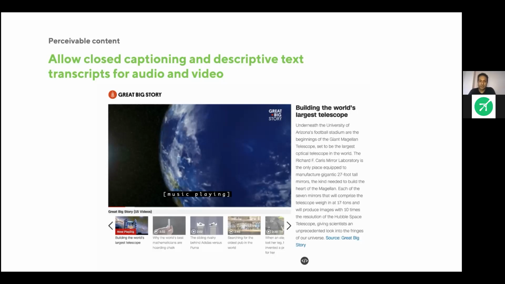Now that is a different use case. This could also be used at times when you are with a bunch of people, and you cannot play sound, so you can still look at the video and understand what's going on.